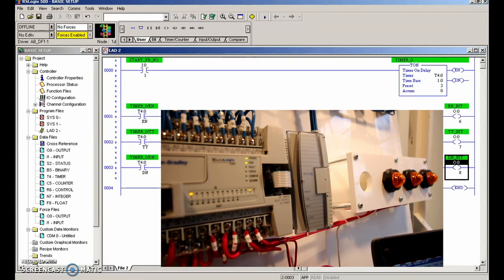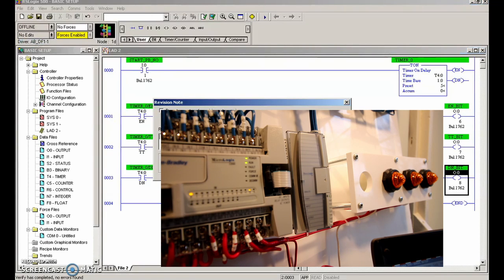All right, guys, so let's go online here. So we'll go up here to this menu. We're going to go to download. Hit OK a couple times here.